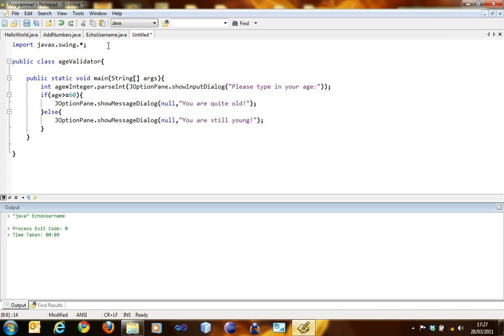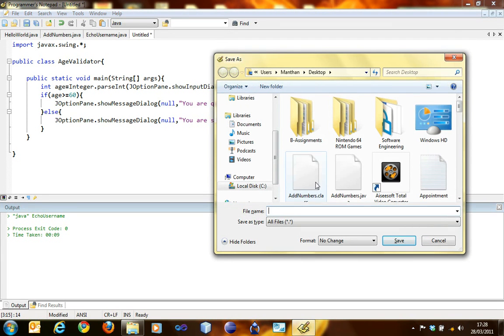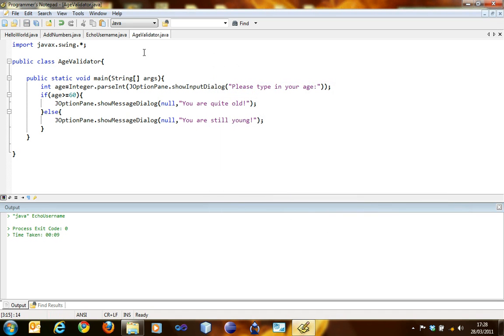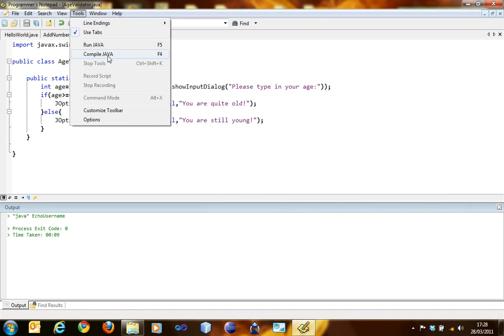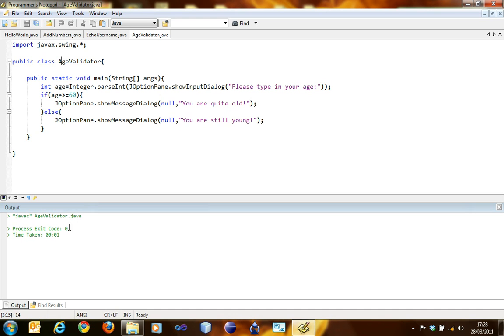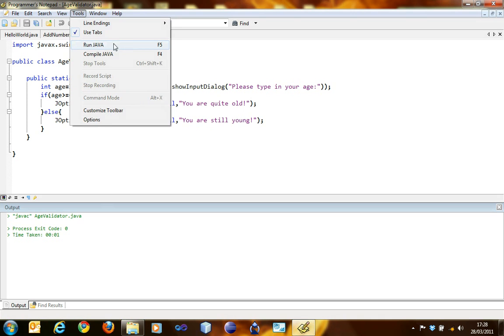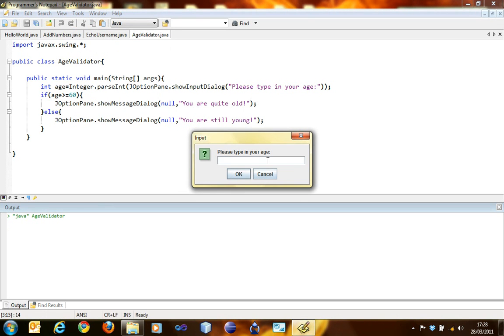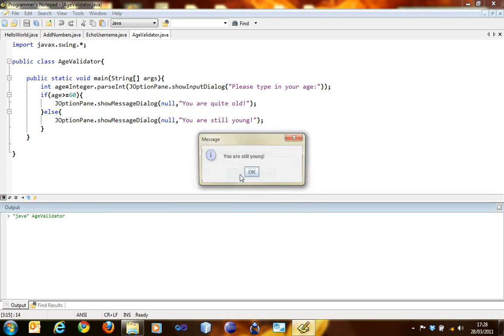So okay, since we have understood everything, let's do it. Oh, okay, first I'll have to save this by Control S on my desktop, AgeValidator.java. Save, and in the tools I'm gonna compile it first. Exit code is still 0, so we are good to go. And then run Java. Please type in your age. I'm 18 years old right now, so okay, you're still young.